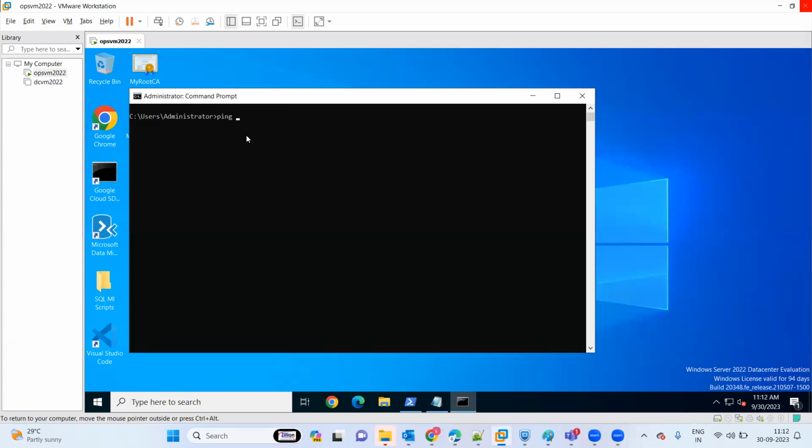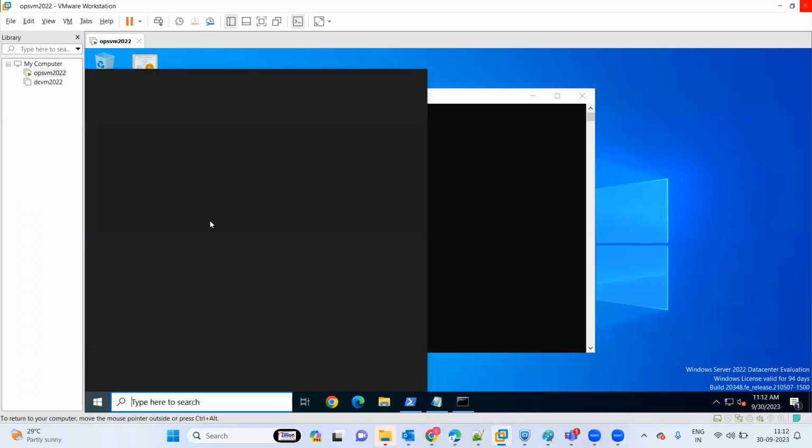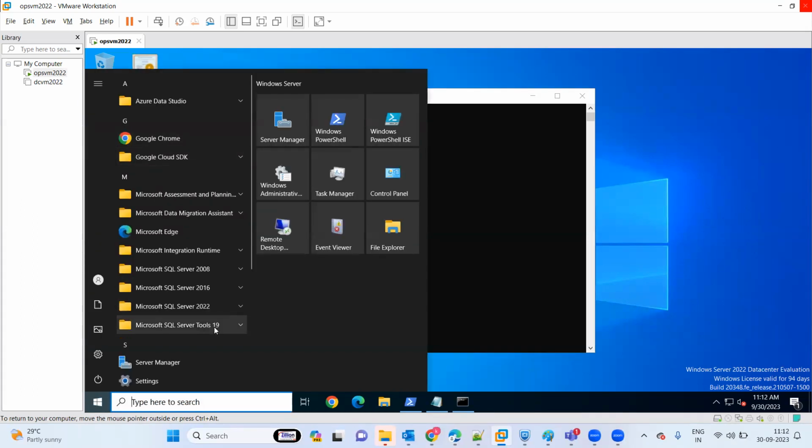Ping 10.0.0.4. It is not connecting, right? Even if you have SQL Management Studio, just try to use that one. Meantime, post successful deployment, how is it going to work for SQL connectivity? This is our agenda.